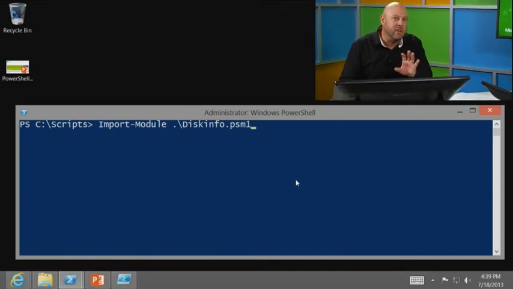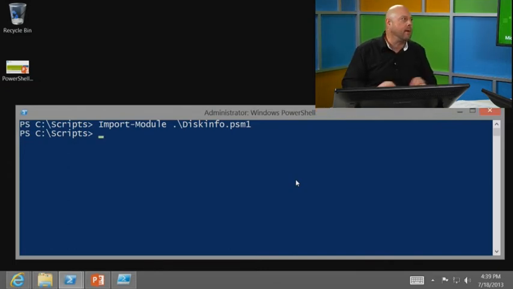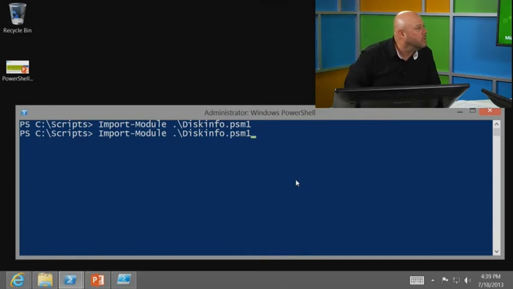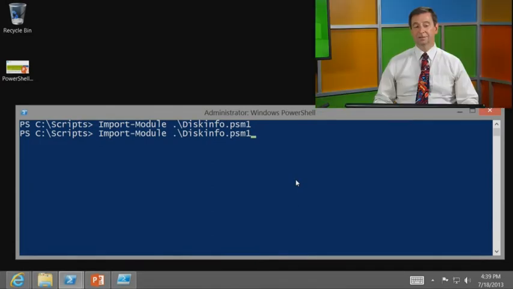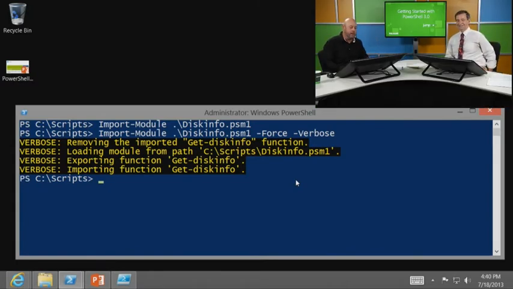So this is kind of like the old V2 way we'd always have to do with dash modules. But watch. Do it again, with dash force. That does it again. And then dash verbose. This verbose shows you. See? Removing and import. I love that. It's importing the get disk info.